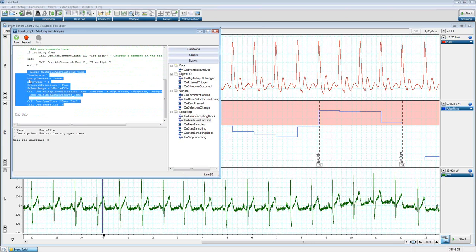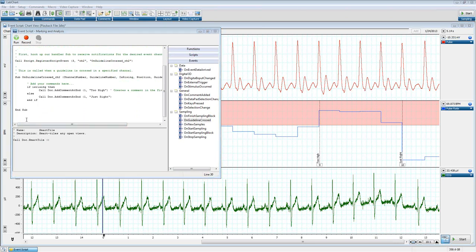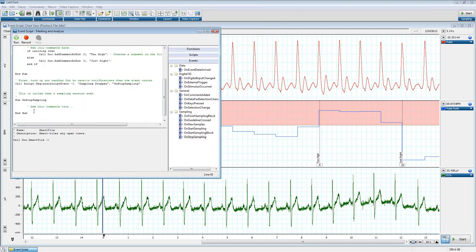What I'm going to do with those commands is copy them and move them outside of my routine here, which is my routine for on guideline crossed. I just copied it. I'm going to put this on its own, and I'm going to put it on its own when sampling stops. So when we're done recording, we are going to do those commands that I just created.